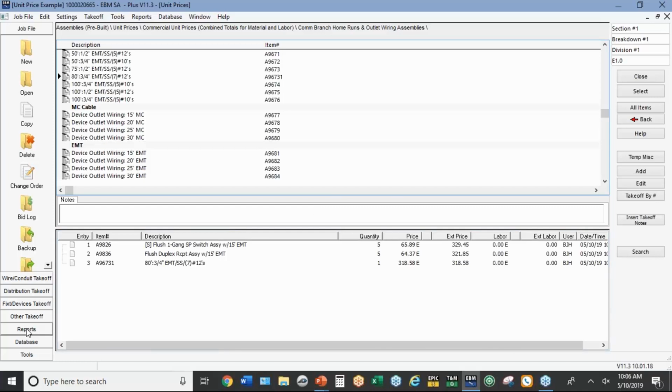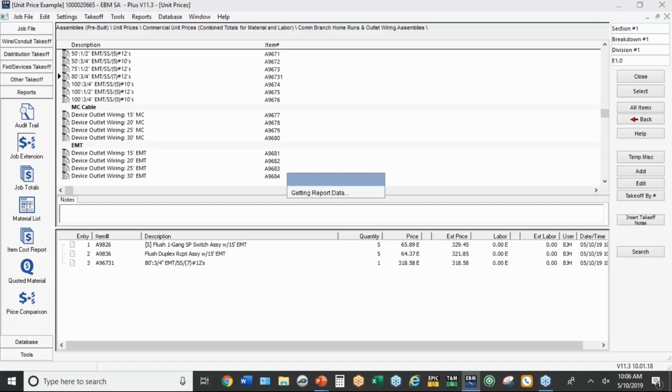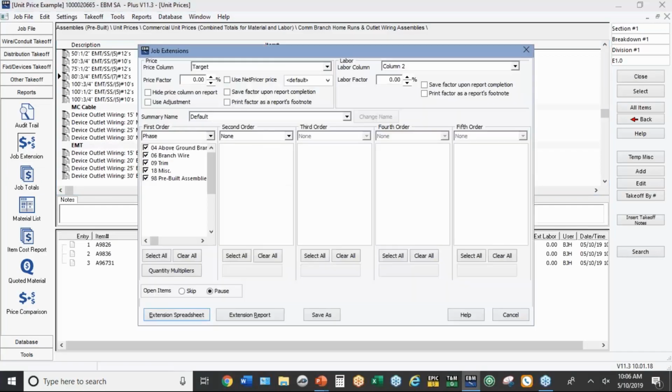You go down to reports like you normally do and hit job extension. Now, with a unit price scenario, this is where you would put your markup. You'd put it under the target price on the material column, and you'd put it under the labor column. So if you normally mark up 10 and 10 for overhead and profit, you'd put 21% in here. That's if you're also marking up your overhead along with your profit.